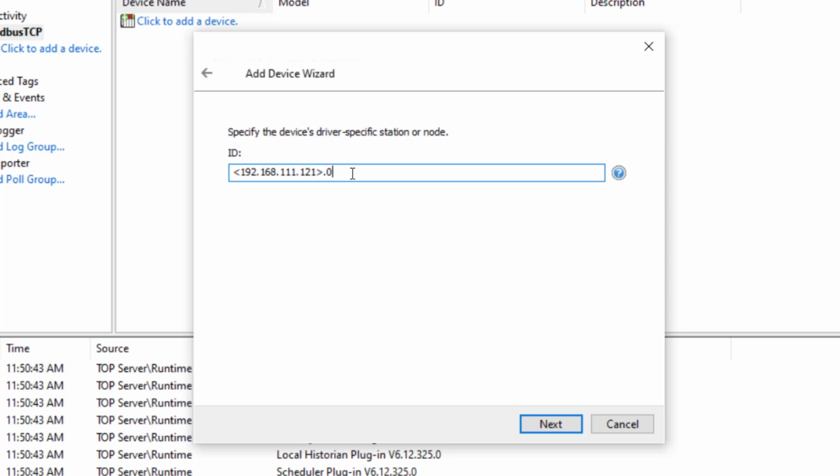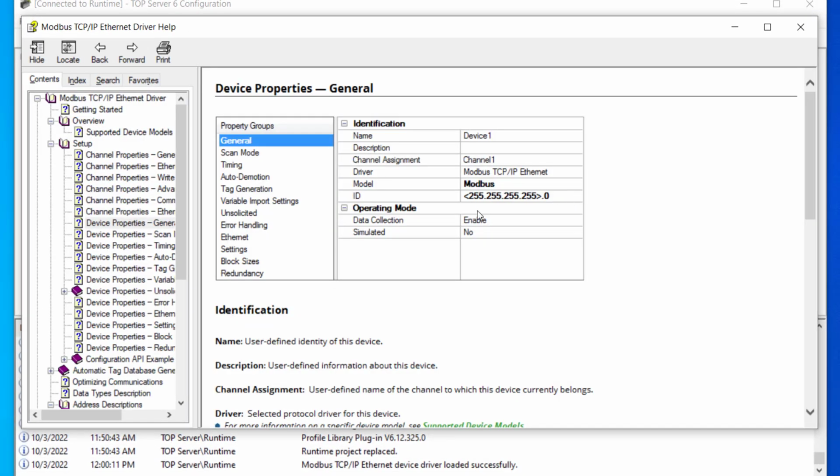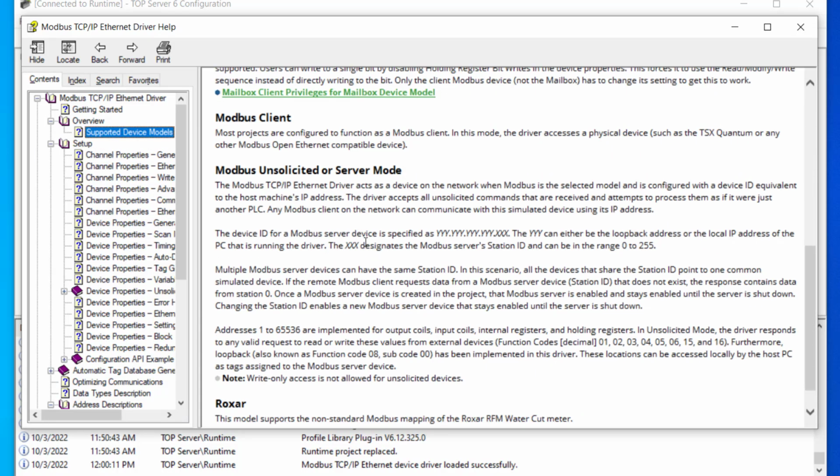In this case, the device ID would either be the loopback address 127.0.0.1 or the local IP address. More information on configuring unsolicited mode can be found in the driver help file under Overview, Supported Device Models, which is beyond the scope of this tutorial.